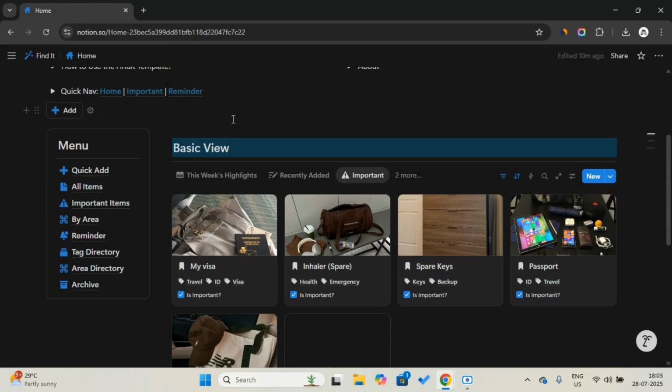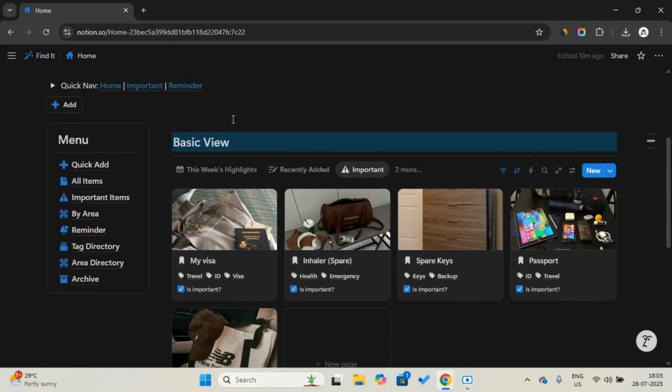Whenever I add something, like my certificate in my drawer, I just take a photo and add it here. It is not here particularly; I have a separate page for that in my personal Notion. If I have to remember something, I just go through that and find it. That's it, simple as that. This is how you can use this Findit Notion template.